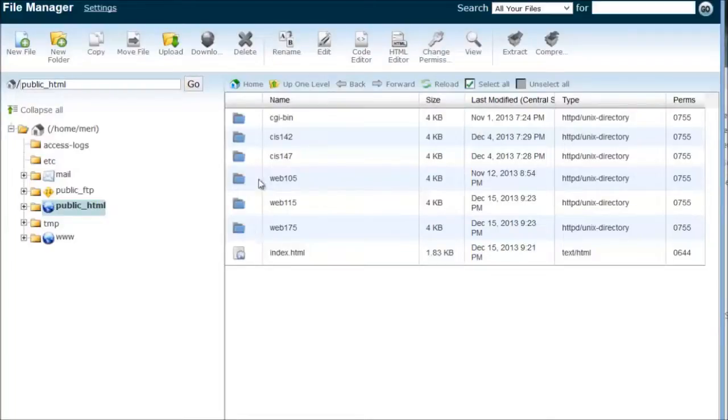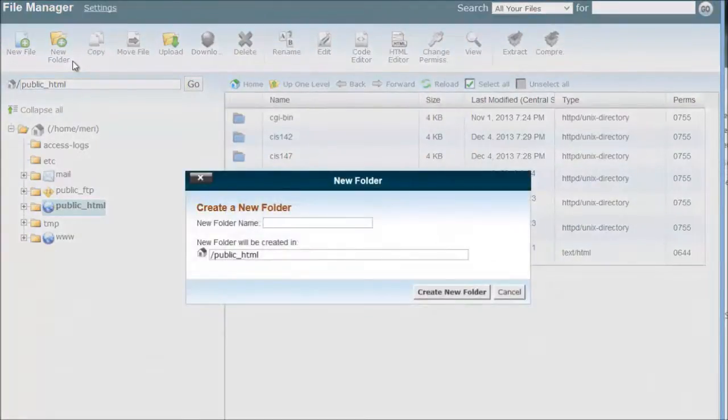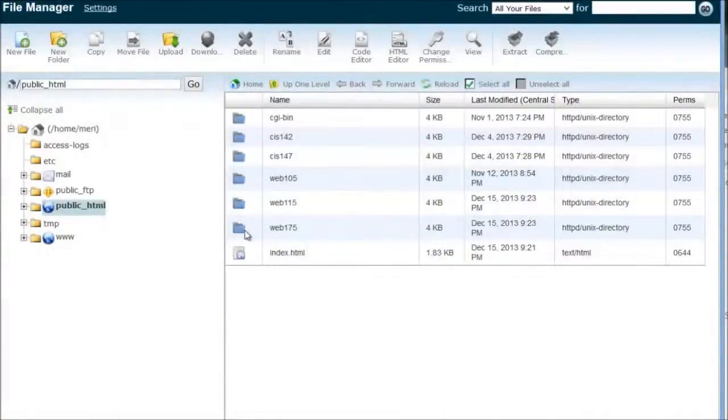If you haven't already done so, you want to create a new folder. And the new folder should be named Web 175. And that's going to be created in your public HTML folder. And you'll hit create new folder. I'm not going to because mine already exists.